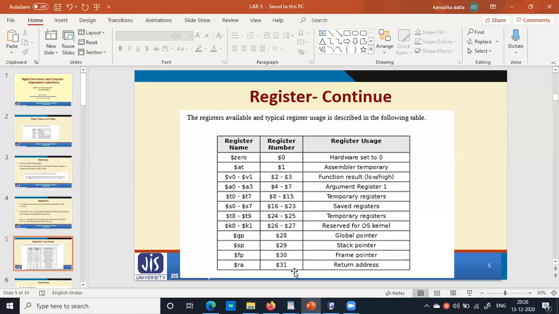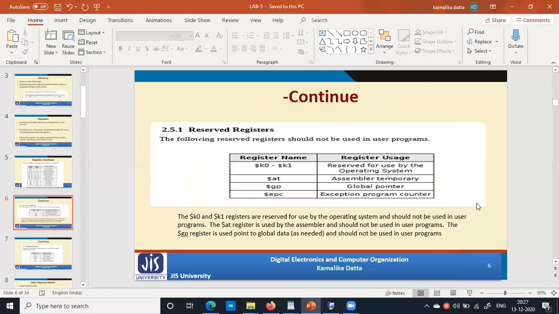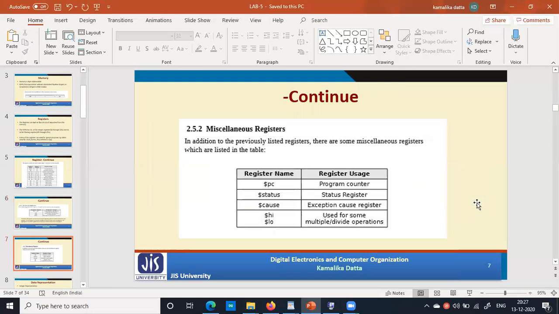So there are certain registers which are fixed for certain purposes in this particular architecture, MIPS architecture. We will not be using those for our general purpose work. So for general purpose work, for coding, for writing programs, we will be using these temporary registers. As I said, there are certain reserved registers. These are some reserved registers and should not be used by user programs.